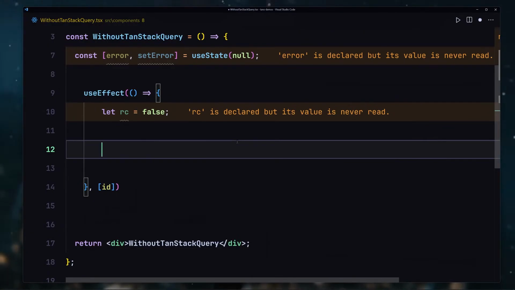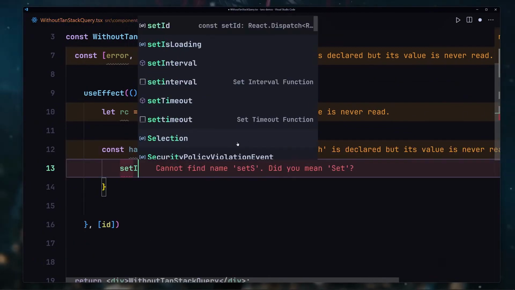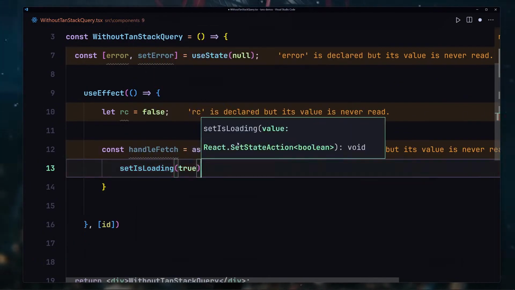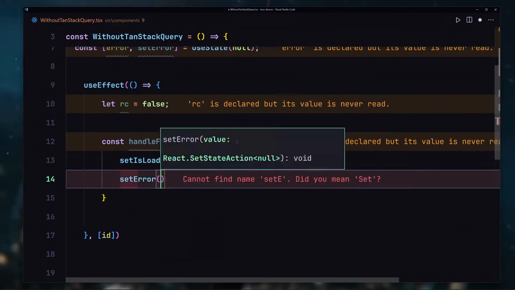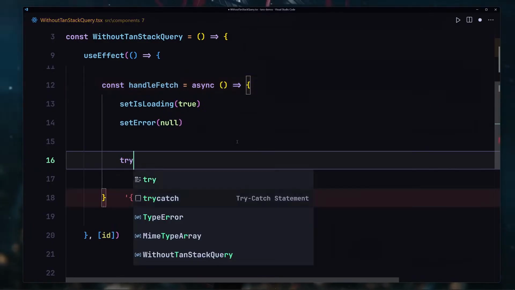So now we have to create a function. I'll just use handleFetch, and it's going to be equal to an asynchronous function. And now inside there, first of all, we have to get the setIsLoading, and we have to set that to true. Now we have to use the setError, and we have to initialize that to the null value. And now underneath there, we have to use the try and catch blocks.